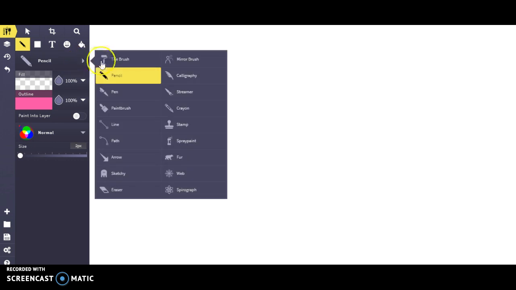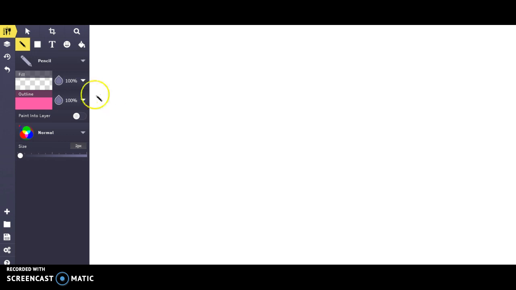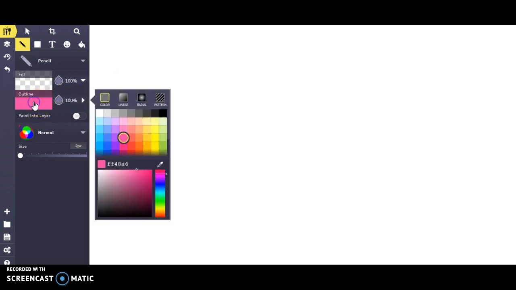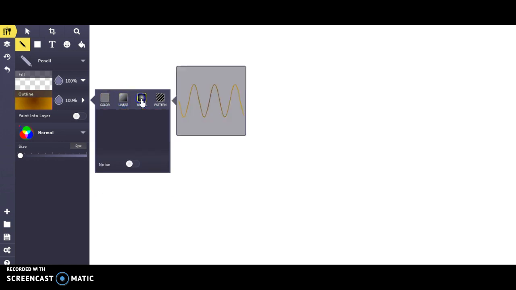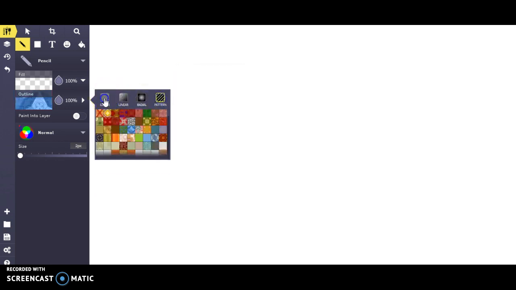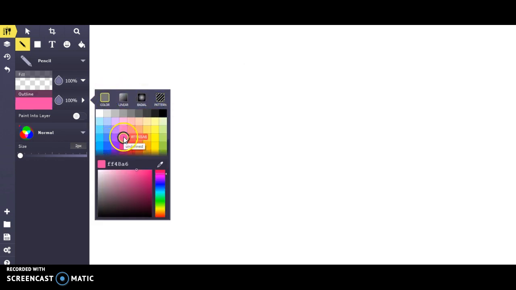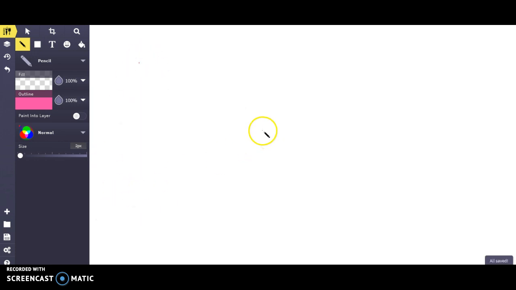And this drop-down arrow gives you several different kinds of lines that you can create on your whiteboard. So let's start off with a pencil. And if I want to pick a color, you click outline. You can make it different kinds of outlined colors. I'm going to go ahead and click on a pink one, solid pink, and just draw whatever comes to mind.